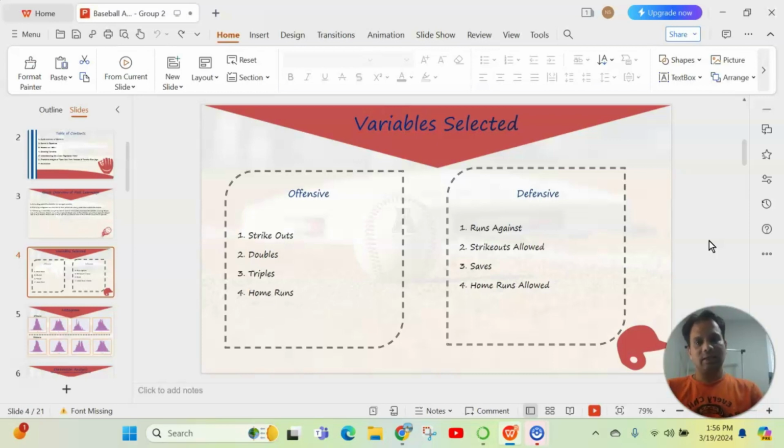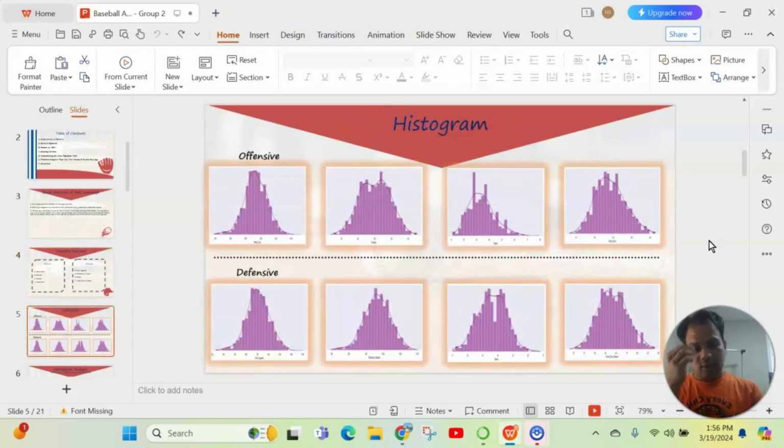As mentioned in the task, we created a histogram for all these 8 variables, and the histogram showed us that doubles, runs against, strikeouts allowed had a symmetry. The others had a skew on either side.